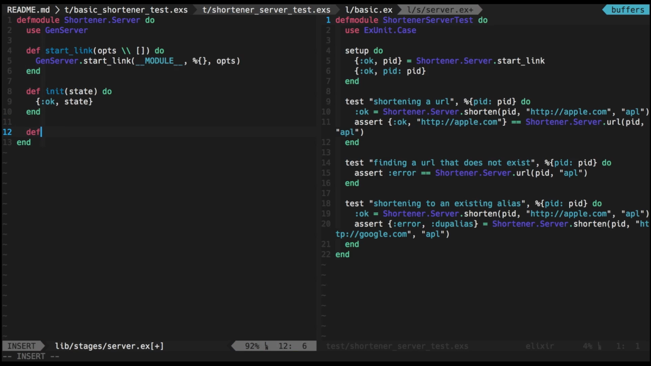So the functions here, we have shorten, you'll see on the test there. I'm going to take a process ID, URL, short. This is where we decide, do we want this to be an asynchronous call or a synchronous call? I'm going to use just synchronous calls in this case because we want a direct response from it. But it is still running in a separate process.